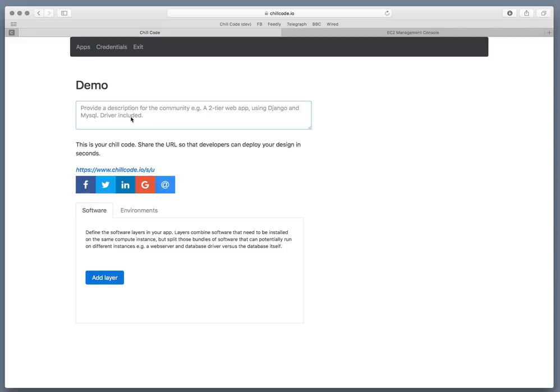So I'm going to add a description because all apps you build in Chill Code are by default public and can be searched for. A simple two-tier web app. Once I've added some layers, the URL I've highlighted will be a public page for the app which people can search for, find, hit the clone button and deploy your design to their own cloud in a few seconds. So let's go ahead and do that design.